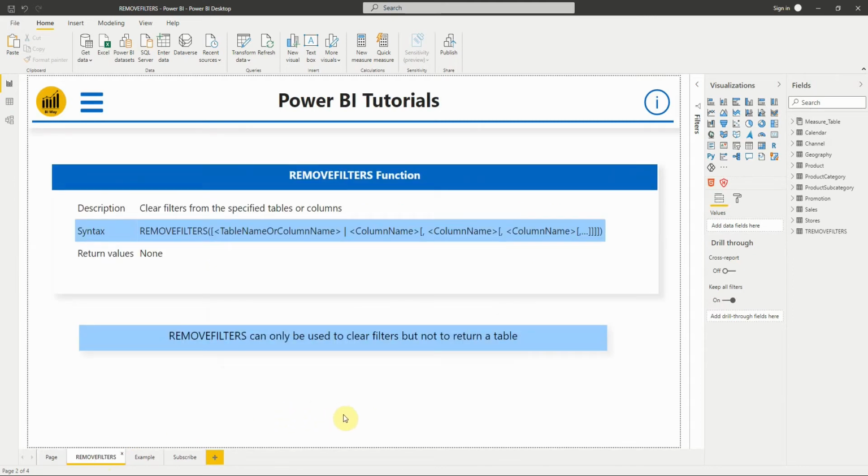Let's start by defining the function and seeing its syntax. REMOVEFILTERS clears filters from the specified tables or columns. Its syntax is REMOVEFILTERS, with table name or column name as arguments, where table name is the table that you want to clear filters on, and column name is the column that you want to clear filters on. The function returns none. Actually, REMOVEFILTERS can only be used to clear filters, but not to return a table.